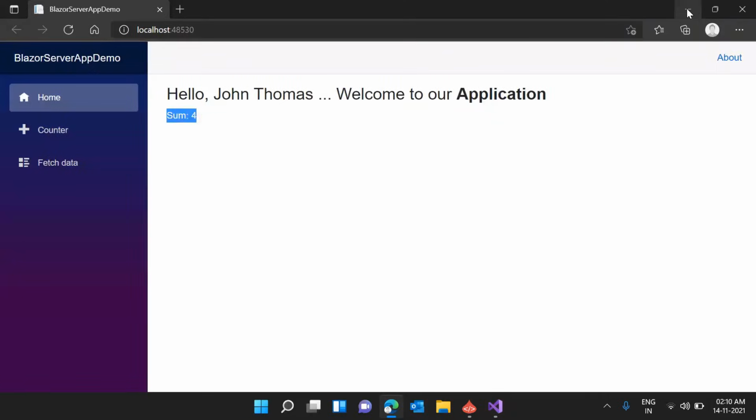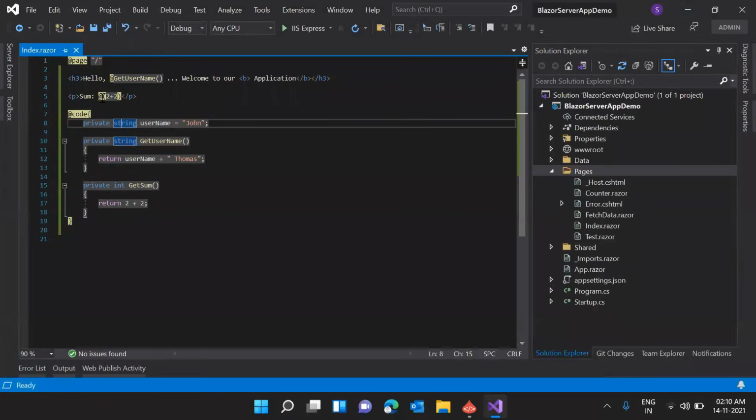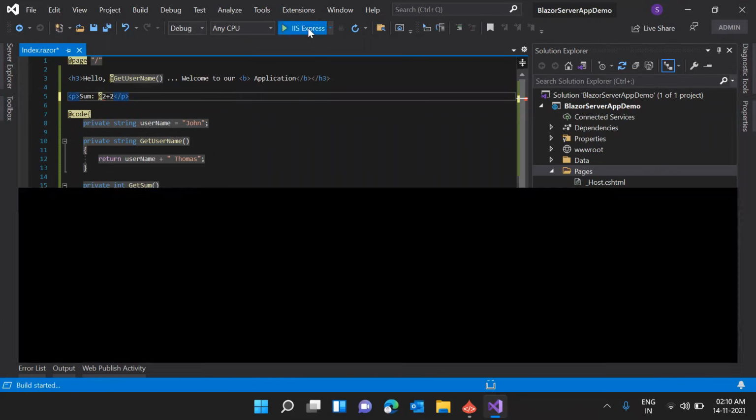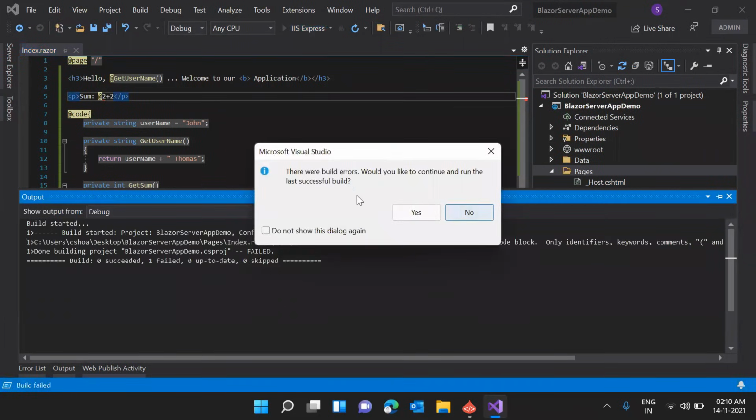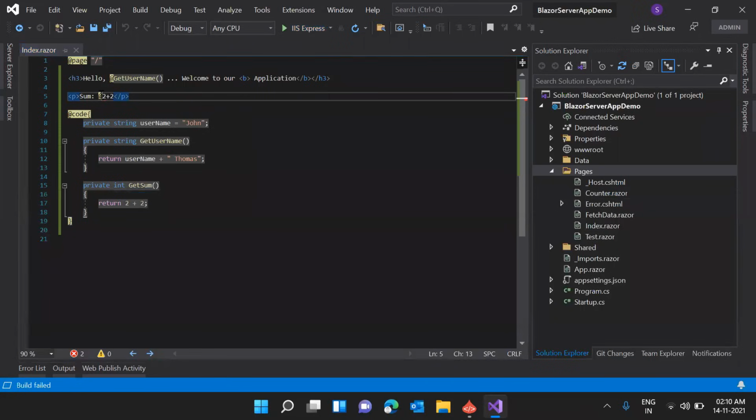Again, it is showing sum equal to, sum is 4. But if I give it without this parenthesis, it will throw an error, I think. Yes, it shows here that there is an error. So this won't work actually. For an explicit expression, we have to start with that @ sign and open parenthesis, and inside the parenthesis we can give the C# expression. So this is the one thing I needed to explain.